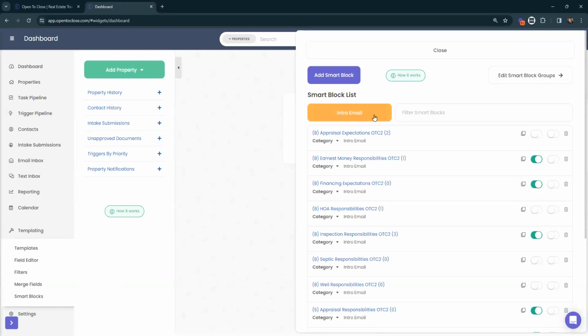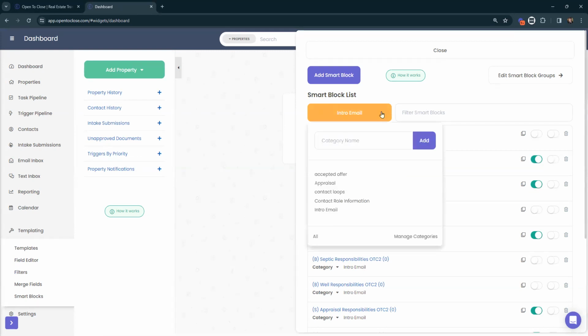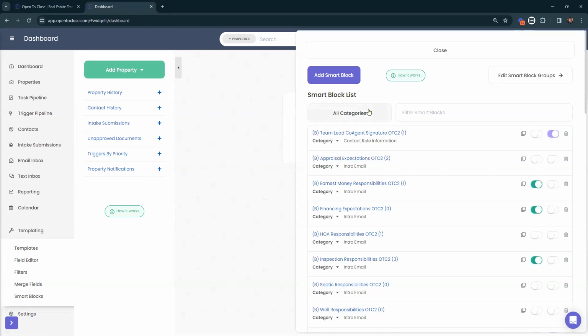Currently, I have a category selected. That is why it says intro email and it's yellow. If I select where it says intro email again, and here at the bottom I select all, it's going to change back to our categories.